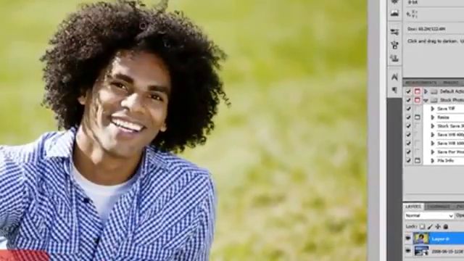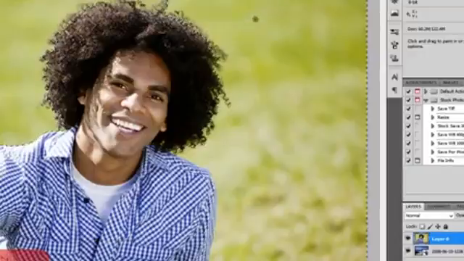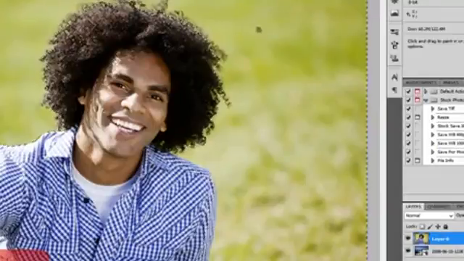Alright, so isolating this guy from the background. The first step, I'm going to grab the magic wand with the W button. And since this background is such a nice even color, I'm just going to quickly and roughly click and drag and that'll select most of the green. It doesn't matter if it selects a little bit wrong. This is just a really rough estimate.